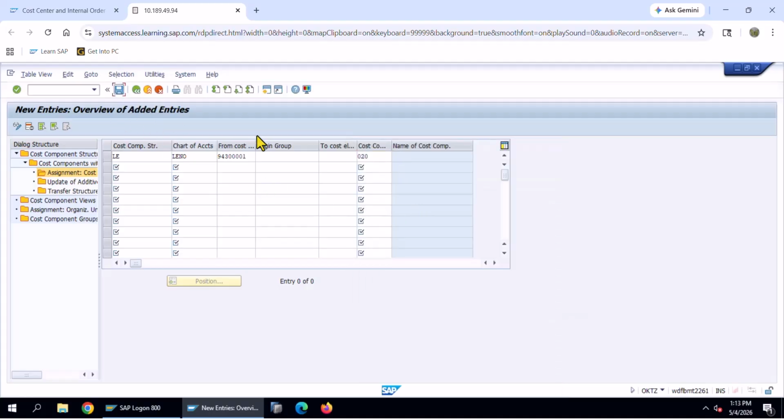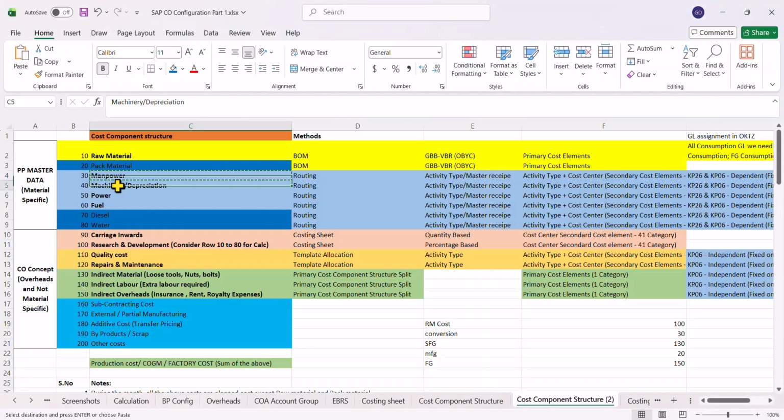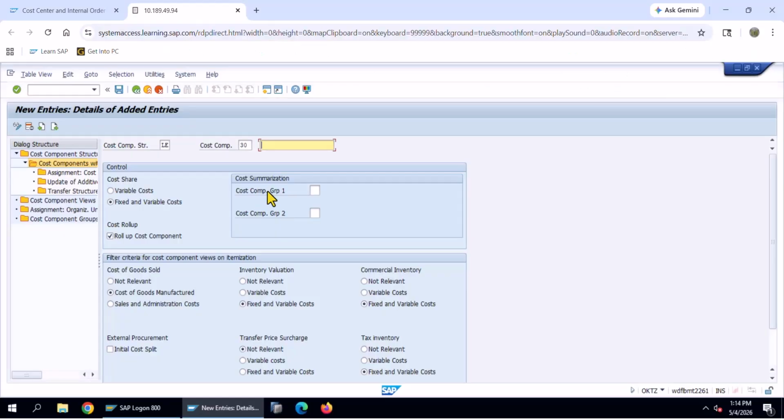Select the full sale. Go to this cost group, click on increase. So it's 30. So 30 would be like machinery depreciation.